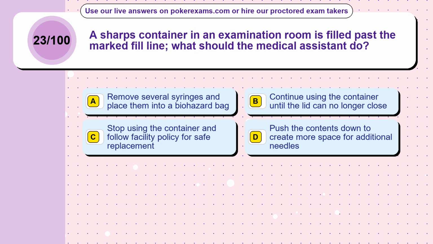Question 23. A sharps container in an examination room is filled past the marked fill line. What should the medical assistant do? Option A. Remove several syringes and place them into a biohazard bag. Option B. Continue using the container until the lid can no longer close. Option C. Stop using the container and follow facility policy for safe replacement. Option D. Push the contents down to create more space for additional needles.